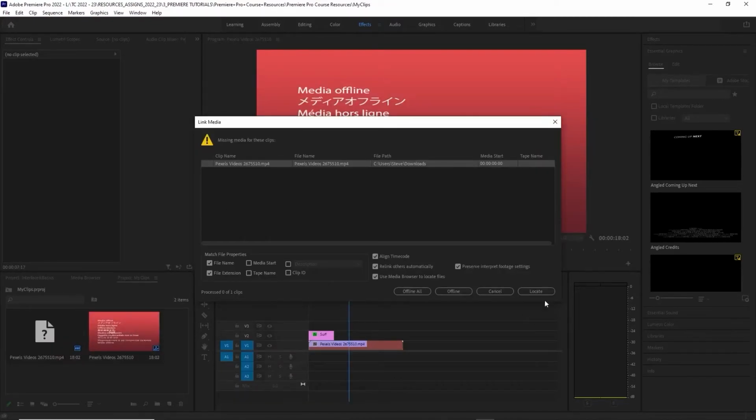Now, just making the point about what I said about a project not being able to find a clip. You'll see here that it's not able to find the clips that were part of this project previously. If this happens, what you can do is go to the locate button here. I need to find these two clips because they've been moved.